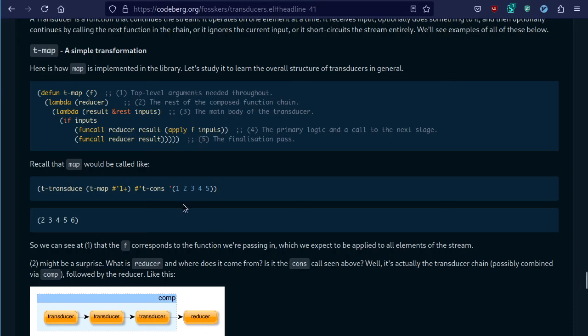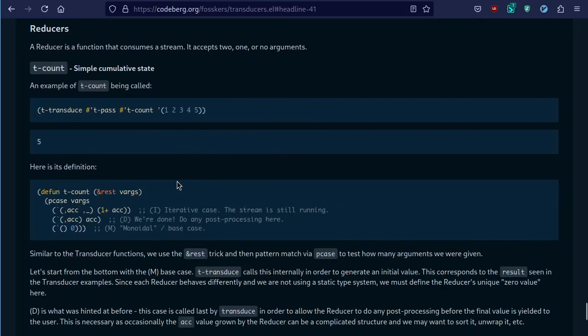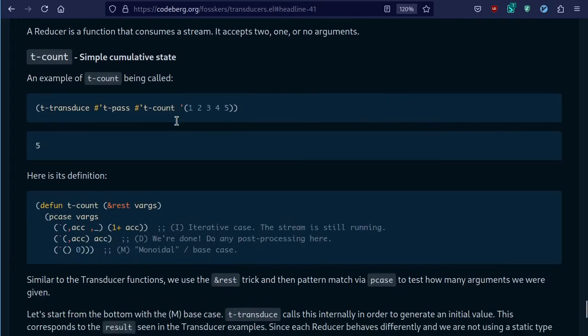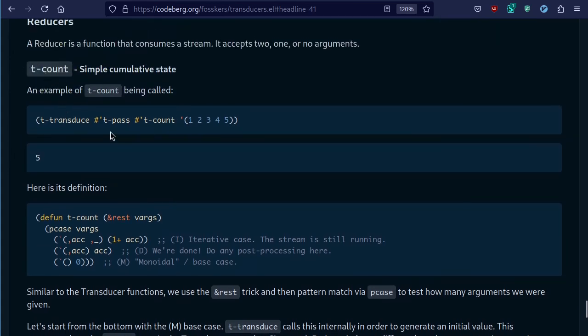Now, what about reducers? What do those look like? Well, let's just scroll down here. So recall that a reducer is a function that's consuming a stream, right? Zoom that up for you a little bit. Now, in the case of count, recall that this is how it's working, how we saw a moment ago. So clearly this list of 5 elements only has 5 things in it.